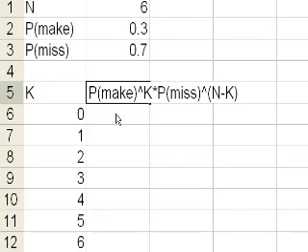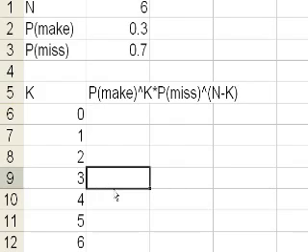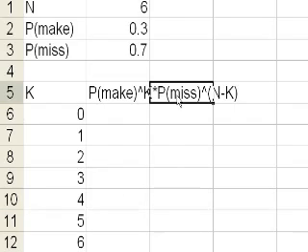So this is the probability. This column, in this cell right here, is going to be the probability of any one particular way of making 3 shots and missing 3 shots. It's going to go into that cell eventually. And then you need the binomial coefficient. It's going to look a little bit messy now, but you want n choose k.